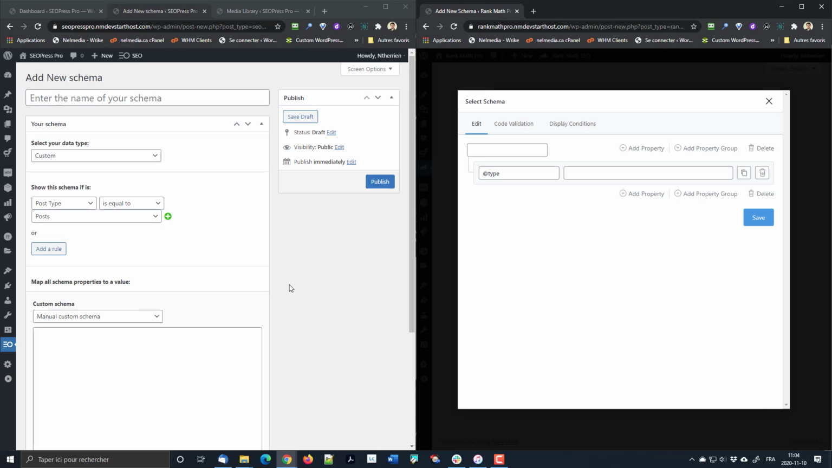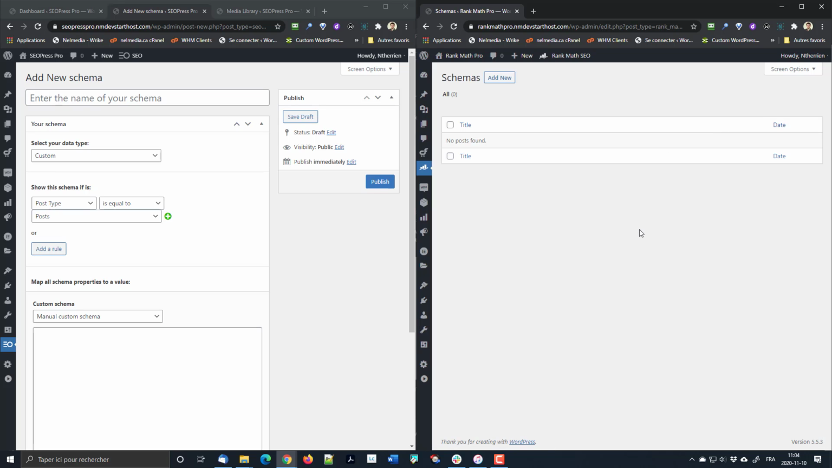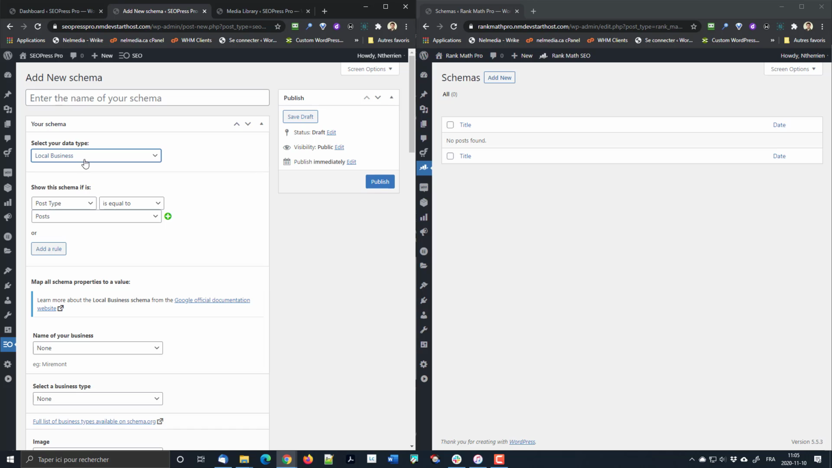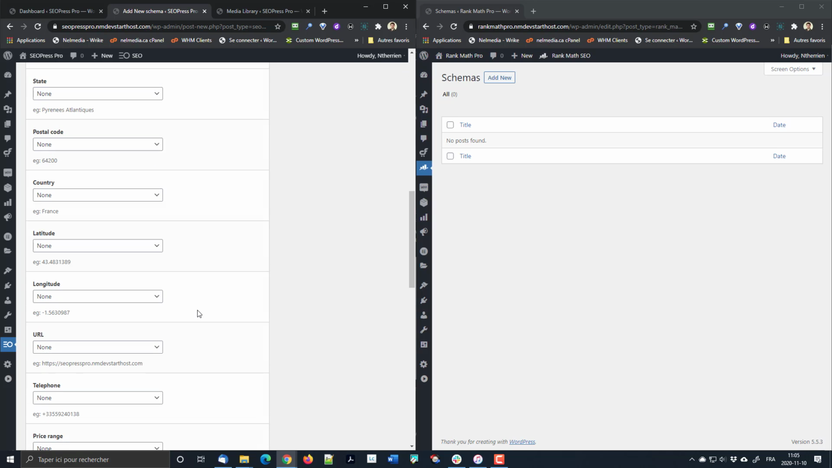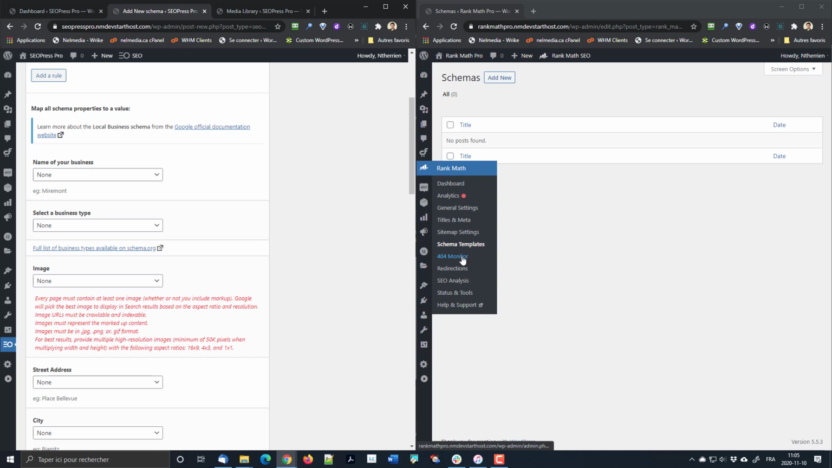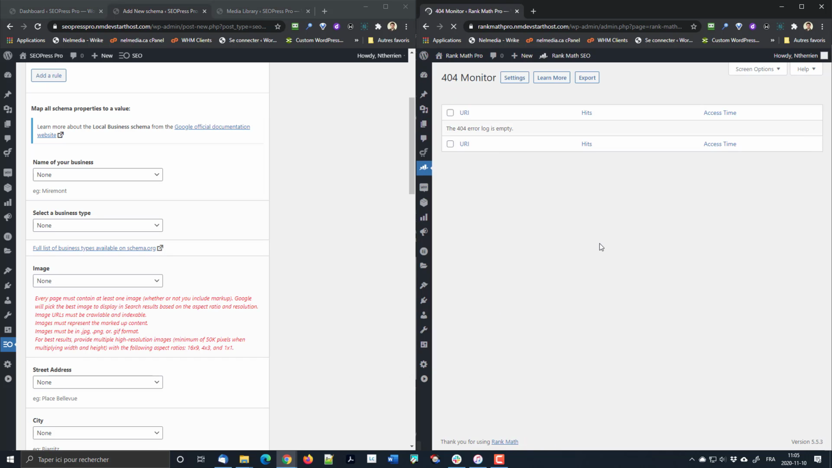So again, a better option in RankMath, but not necessarily a deal breaker to go with SEOPress if you don't need those, of course. But even if you do need them, you can still do them manually with custom. But like I said, most of the most popular ones are already done as well. Okay. So you do have schema in SEOPress.